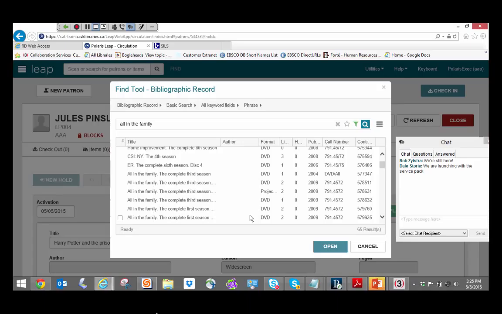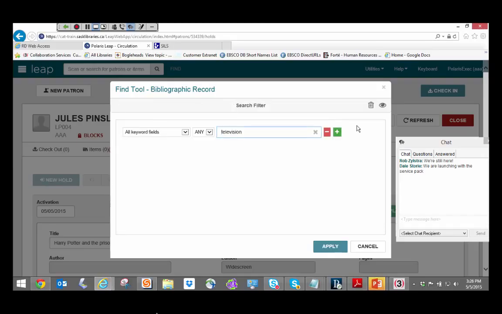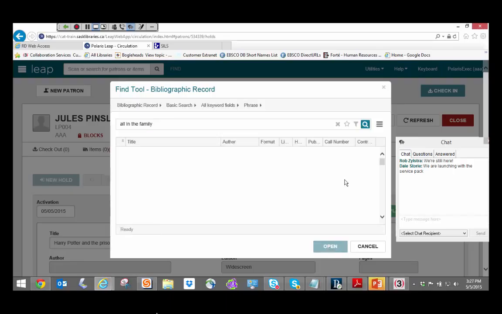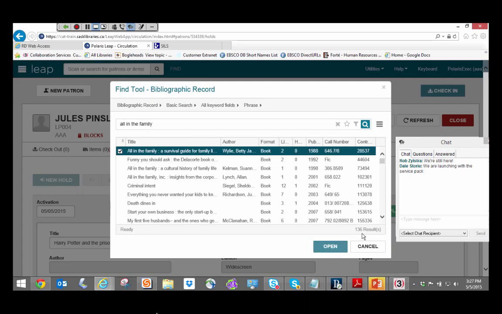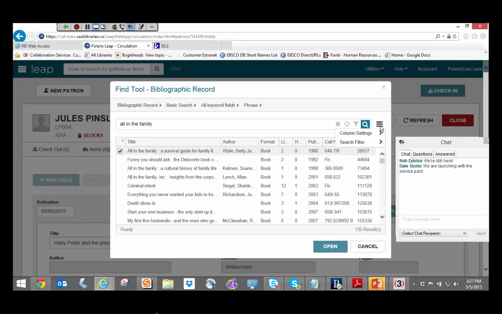All right. You'll notice that search filter is green at this point. That's because I have qualifiers on this. If I click on that, I can remove the filter. So then apply that, and now it's going to do the search again when I say search, but this time without the filter, and I get 136 results.